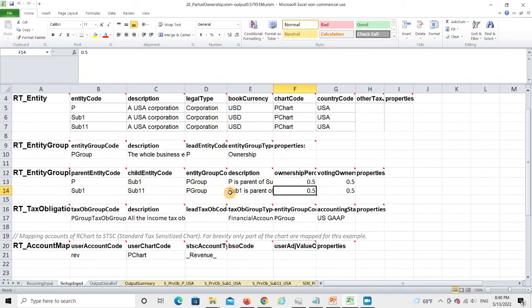So to summarize, as long as the ownership percentage is provided in the input file for the parent-child entity relationship records, like we did over here, then the B2T engine will automatically take into account any partial ownership situations in its tax consolidation processing.